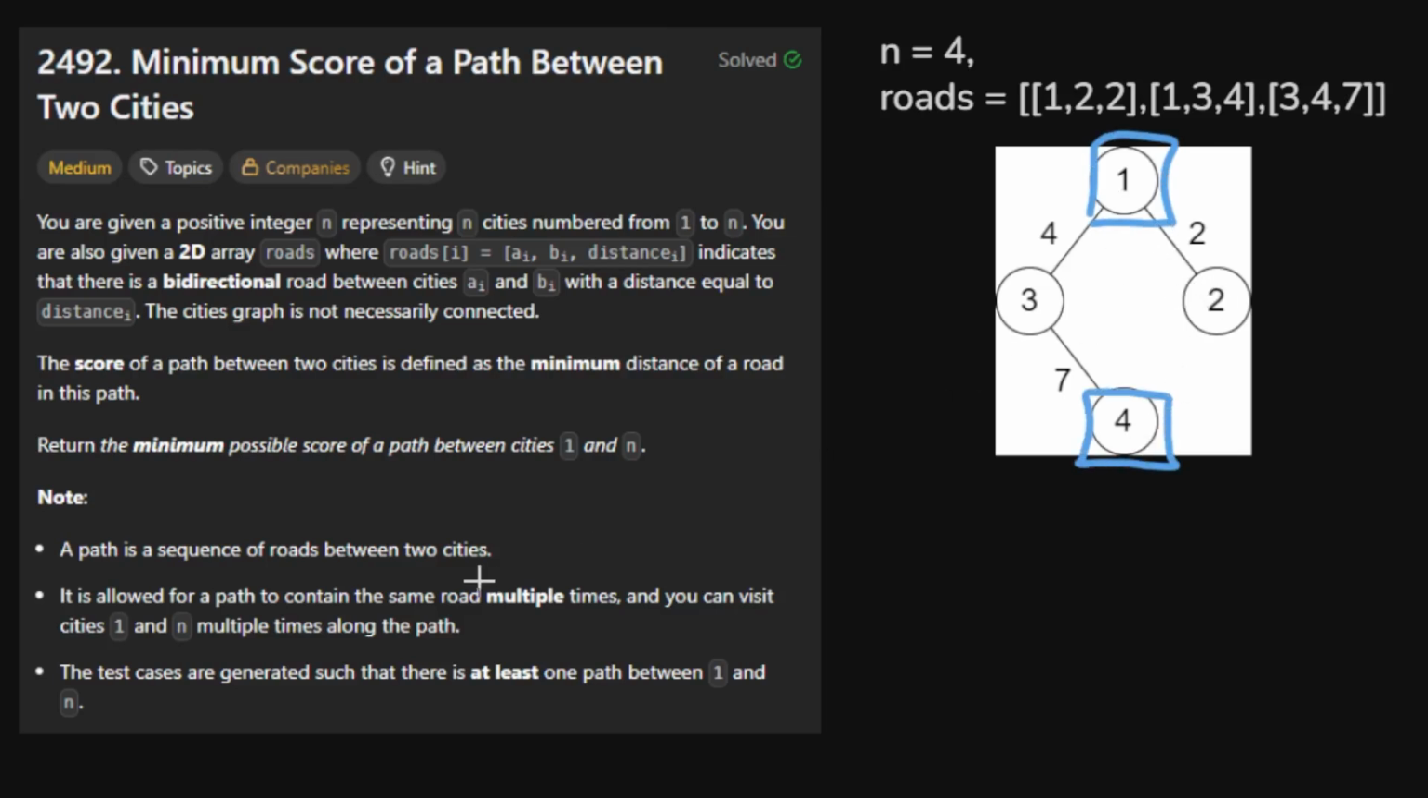And we can visit the same node multiple times. So what we can do here is go to node 2, then go to node 1 again, then go to node 3, and then go to node 4. We are visiting this node 2 times. The minimum weight in this path is 2, so the result here is 2.